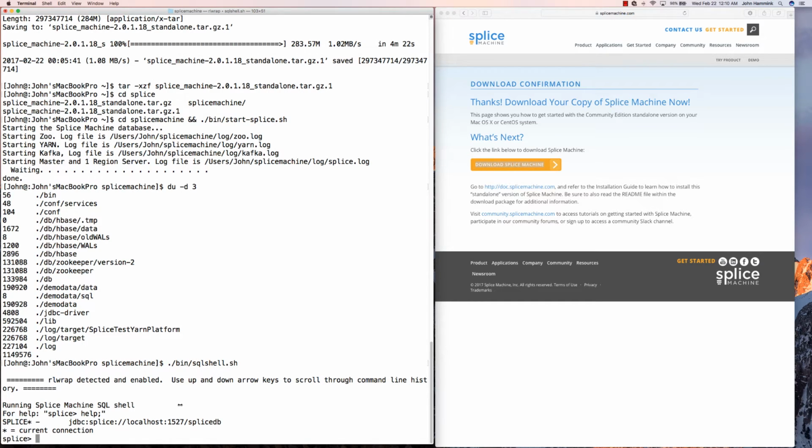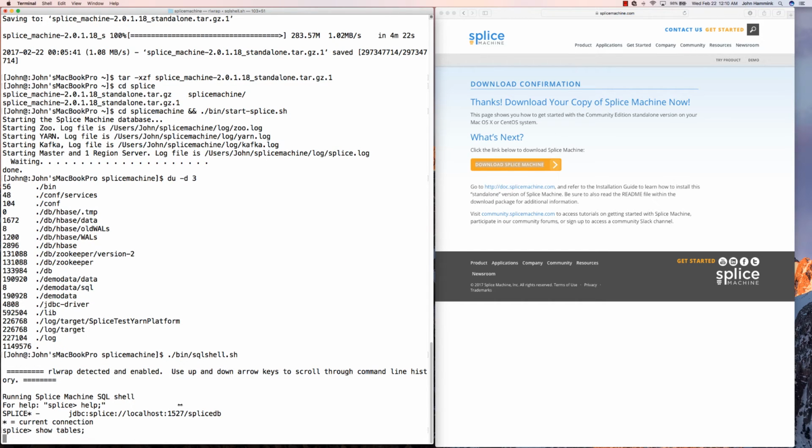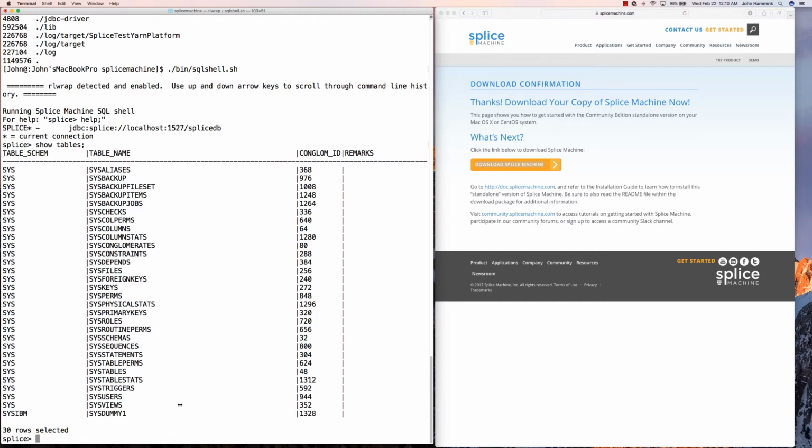Now we want to check that Splice is running and do a quick sanity check. We can simply try the show tables command to make a list of our system tables. And as we can see, it shows us those system tables, and we are basically good to go.